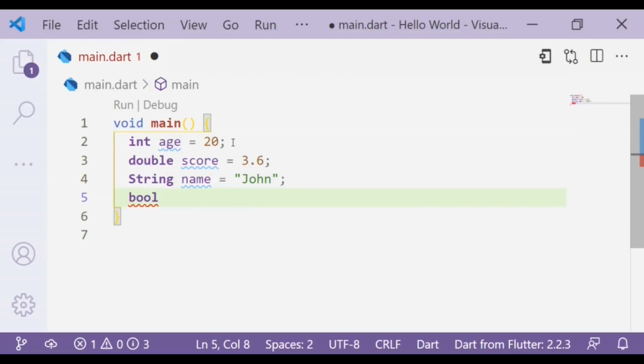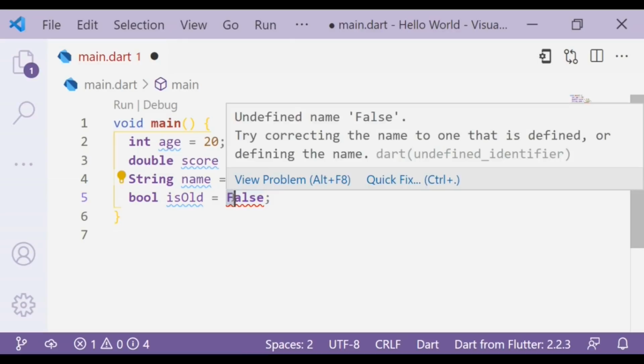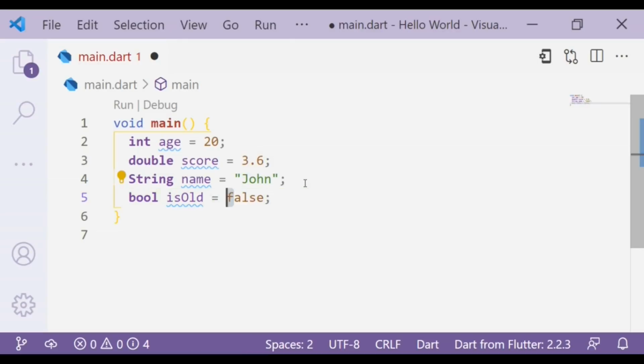Booleans are declared with the keyword bool. Booleans can only hold one of two values, true and false. Dart is case sensitive, that means it's sensitive to lowercase and uppercase letters. If we spell it with an uppercase F, Dart doesn't understand it. It indicates an error. Make sure to spell this with a lowercase f.